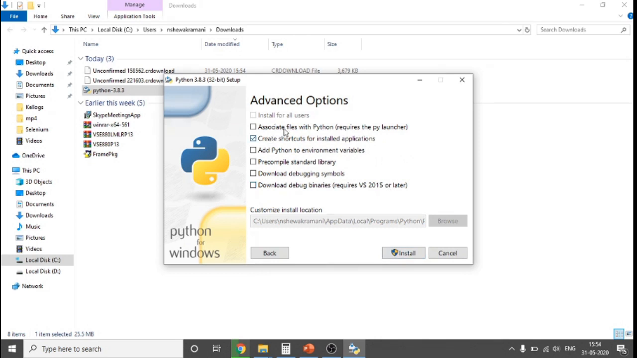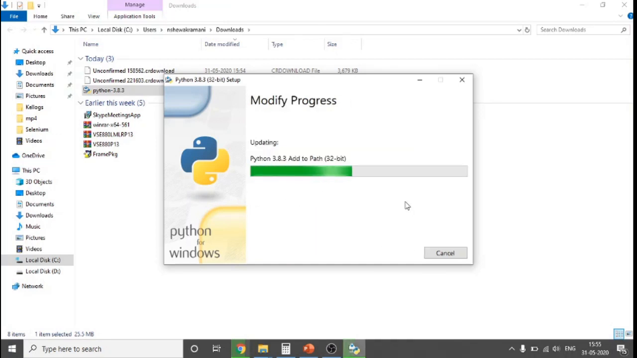There are different options it gives you. It says associate files with Python. I will check that. Create shortcut. I will check that. Add Python to the environment variables. I will check that. Download debugging symbols, download debugging binaries, pre-compile standard libraries. I will just do that, pre-compile standard library. That's it. If I need other libraries, I can do it with my program. And I will click on install.